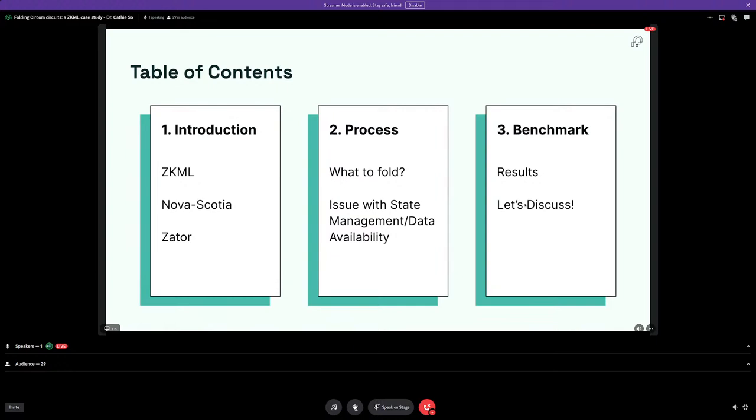So here's the rundown for today. I will start with some introduction. So that everyone is on the same page, I will talk a little bit about what ZKML is. Then I'm going to talk about the tooling that I use to fold circuits, which is Nova-Scotia. Then we're going to talk about a folding example that someone else has done in ZKML, which is called Zator. We'll get to know all about what those are. Then we're going to talk a little bit about technical considerations: what do we fold in ZKML? There are some issues and considerations that I had to go through while I was trying to fold ZKML operations. At the end, there are some numbers, although incomplete because I'm still running some simulations. Then let's discuss the next steps, and I would love for everyone to chip in about some of the technical difficulties that I'm still having right now.